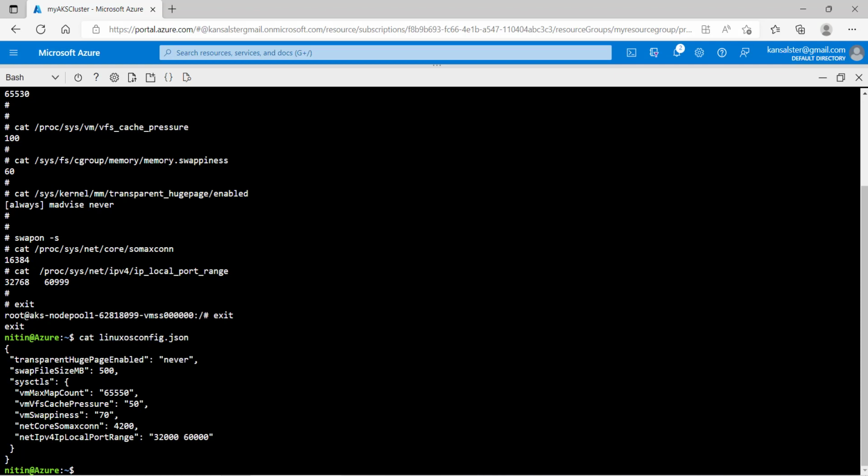The sysctl parameter vm.max_map_count is set to 65550. vm.vfs_cache_pressure is set to 50. vm.swappiness is set to 70. Net core somaxconn value is set to 4200. Net IPv4 local port range is set to 32000 to 60000.